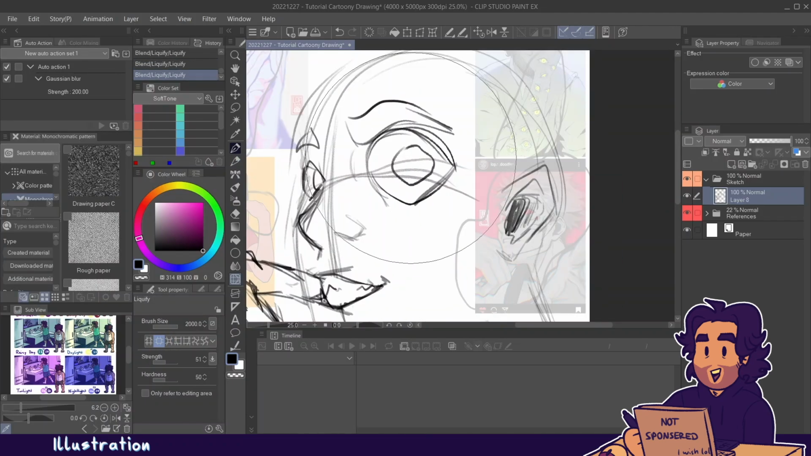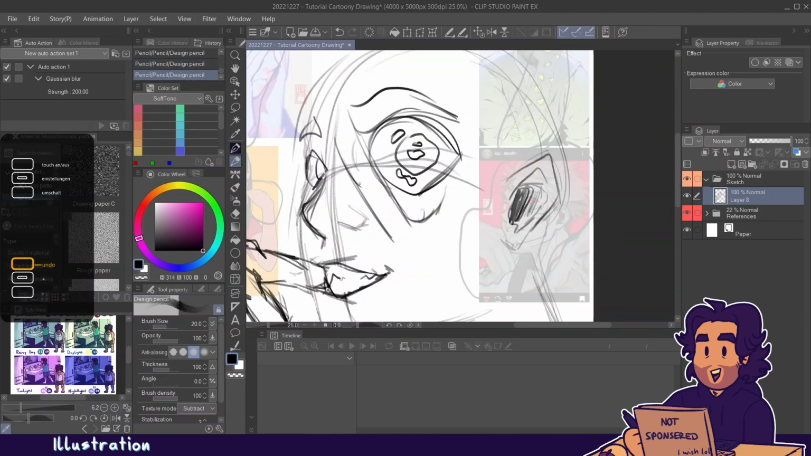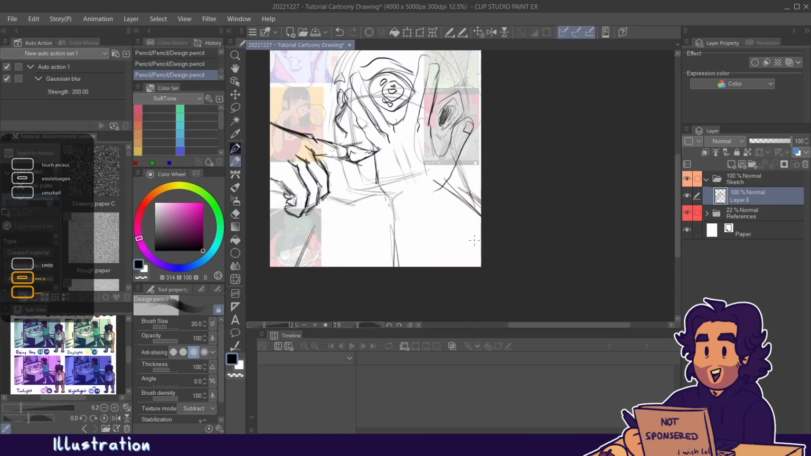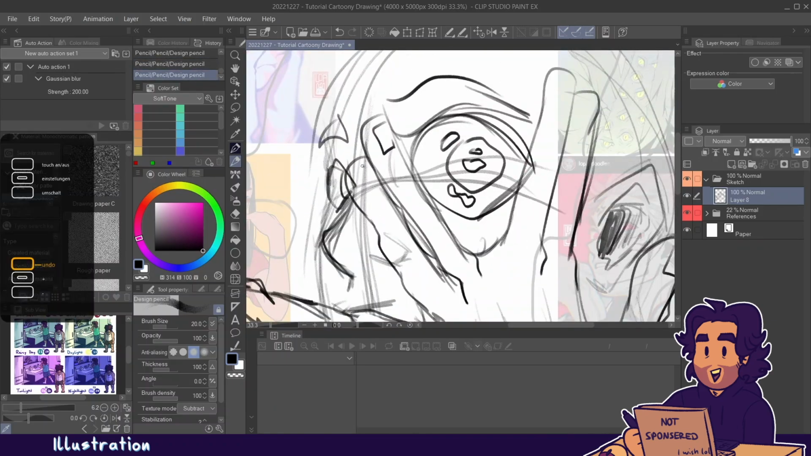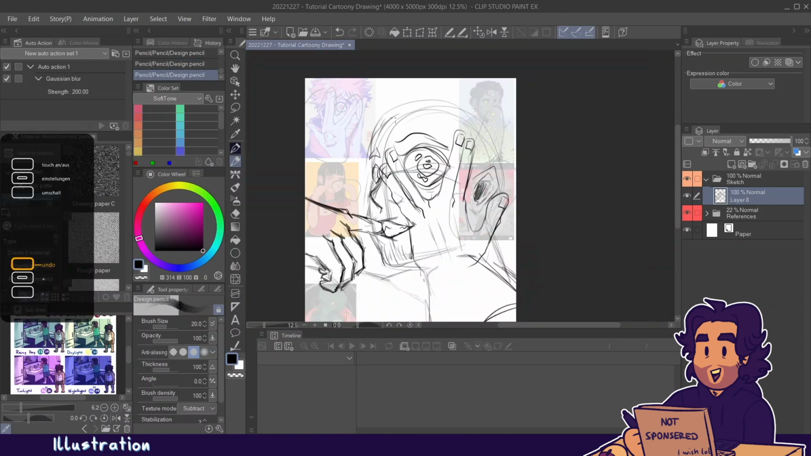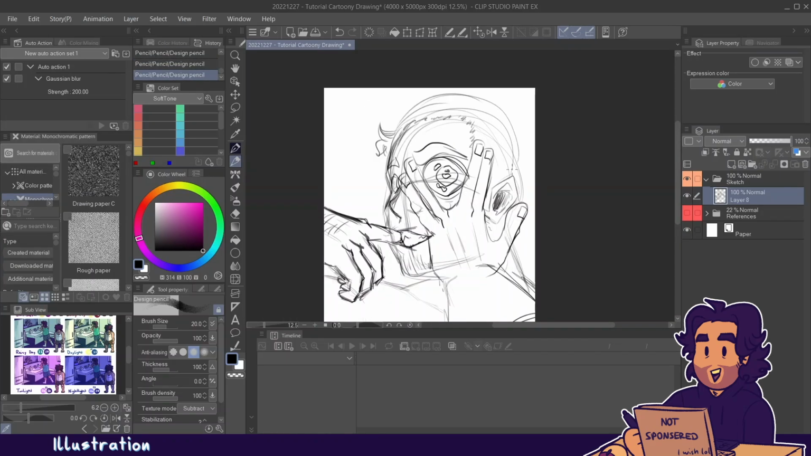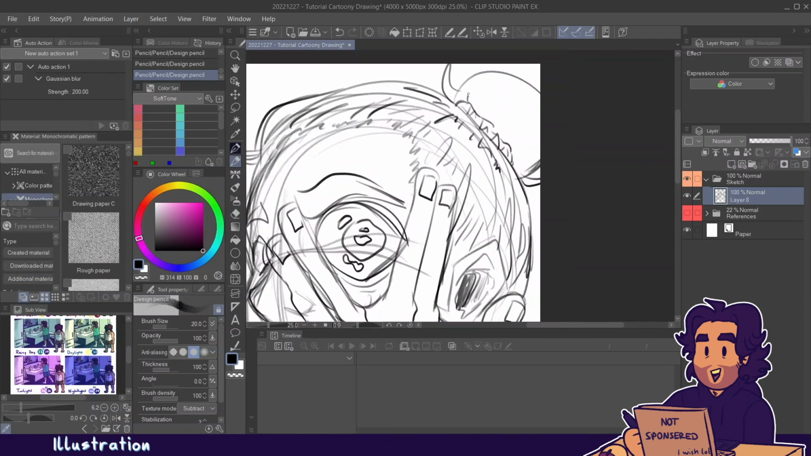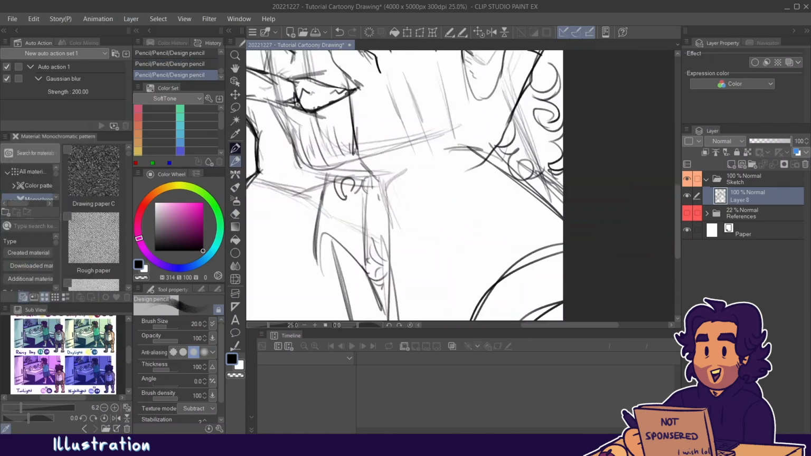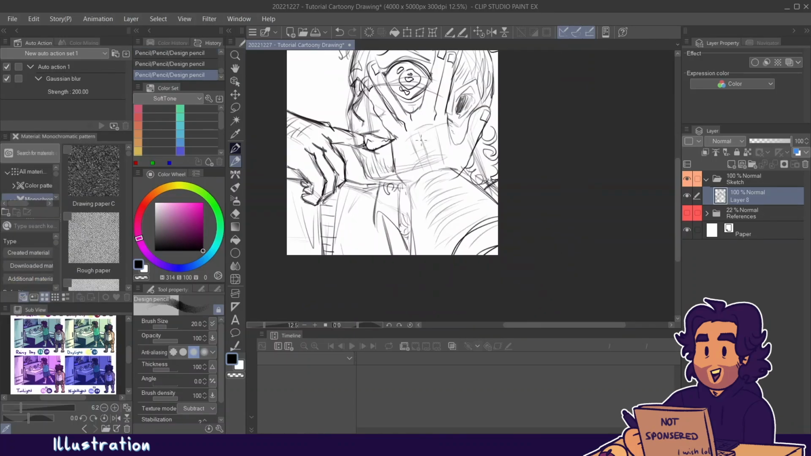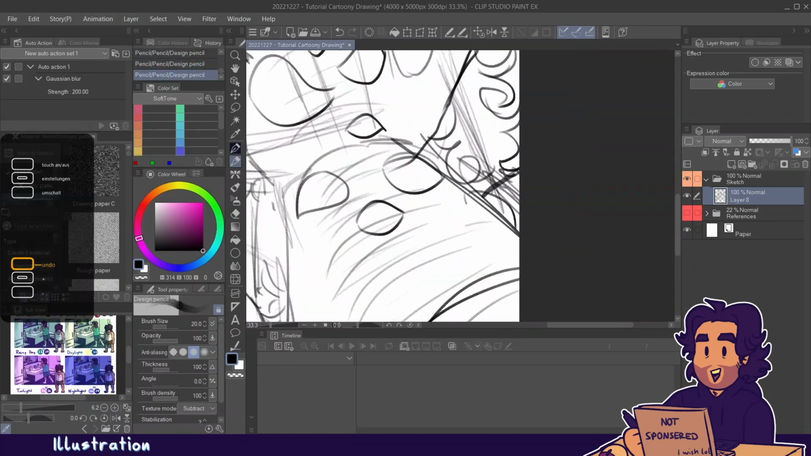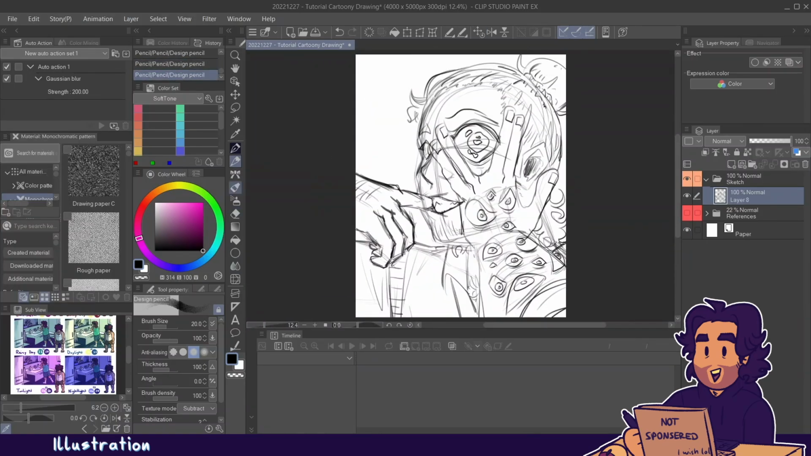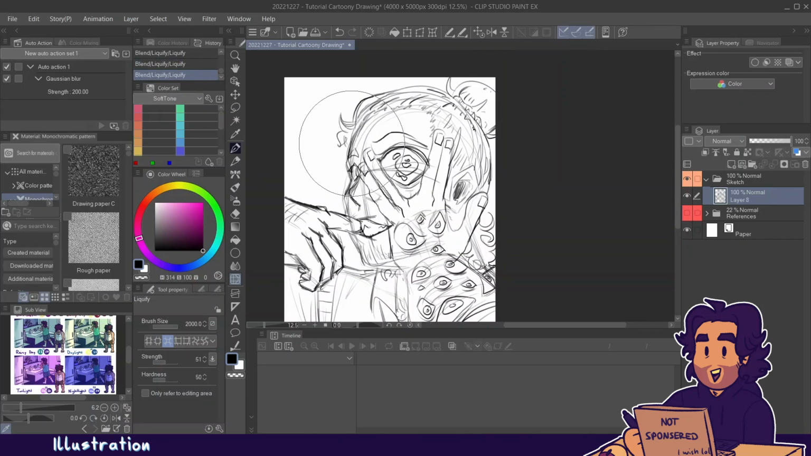With the liquify tool, I would occasionally adjust certain elements, like the size of the eye here. Sometimes I would even flip the canvas to check if the proportions and the perspectives are okay. I forget this sometimes though.